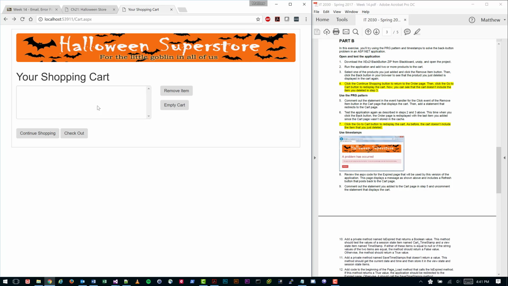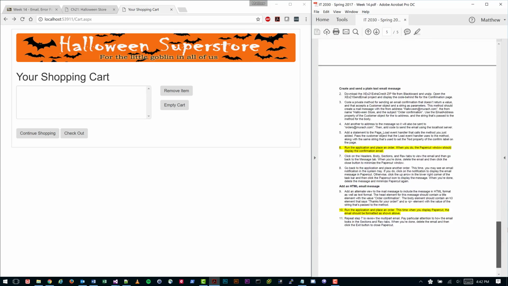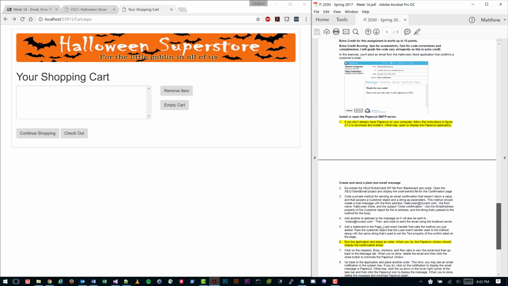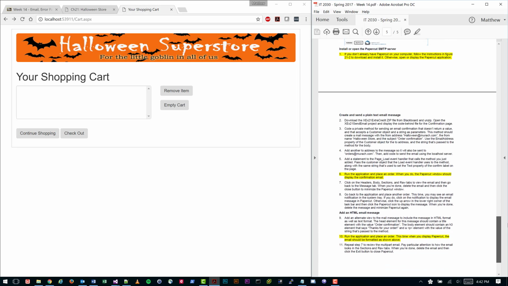I'm not going to go over the extra credit page. You're going to have to do that yourself. But again, everything you need is listed at the bottom. It's a pretty simple assignment, but it's an easy way to get 10 points. 3 screenshots and 7 points for the code completeness.